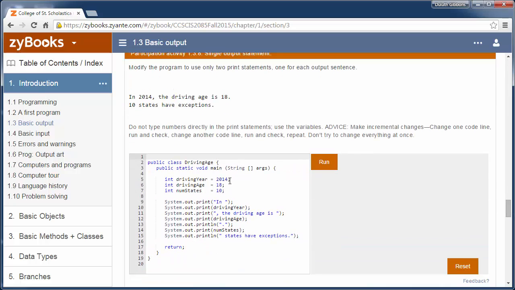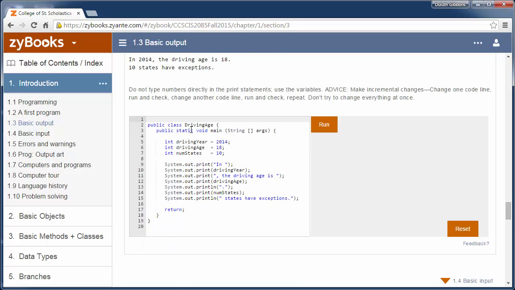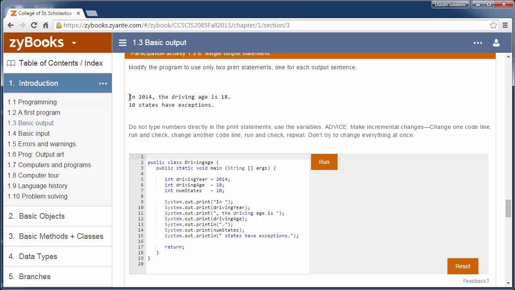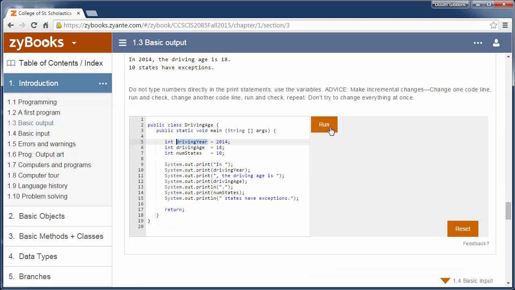Now we get on to having you write some more code. Here's one of the first longer programs, and use the \n sometimes to put this all in one line if necessary. We want to use 2 print statements to print out, one for each sentence. So here's our first sentence: in 2014, the driving age is 18. I have a driving age variable, and I have the driving year. And right now it works fine.